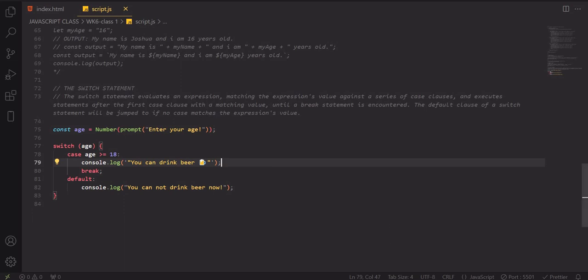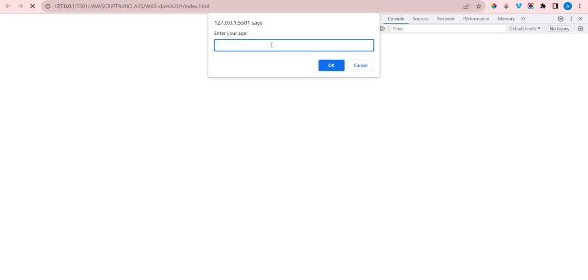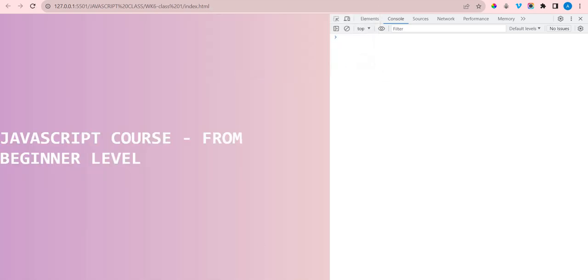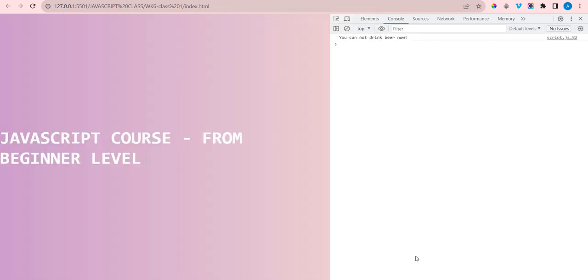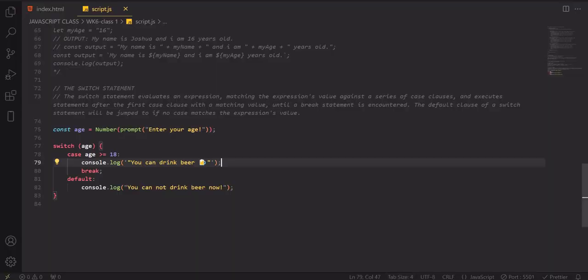So if you save this now and you come here and you say maybe your age is 14 and you press enter, hold on, let's say 14 now and you press enter, and it says you cannot drink beer now. Why? Because the case that we made, the age should be greater than or equal to 18, but in this case it is less than, so it's going to come here. So do you get it now? Let us make another case.